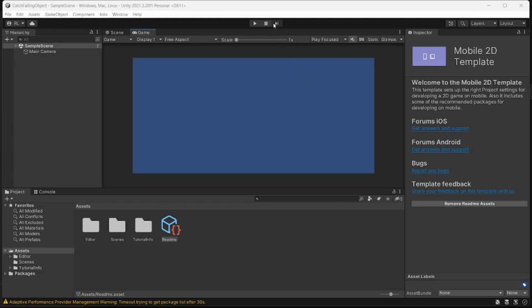And we also have the step button, which is allowing you to play the game and move it forward one frame at a time, which is going to be useful if you're debugging some parts of your game.